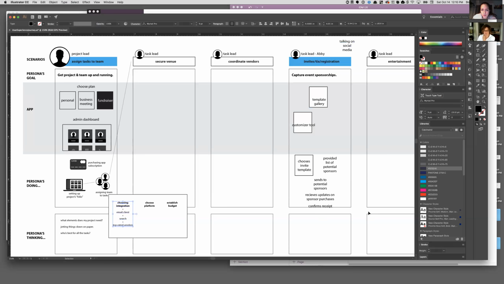Do you want me to go quickly through the last two that I created? Because they're somewhat similar. Yeah. Okay. All right.